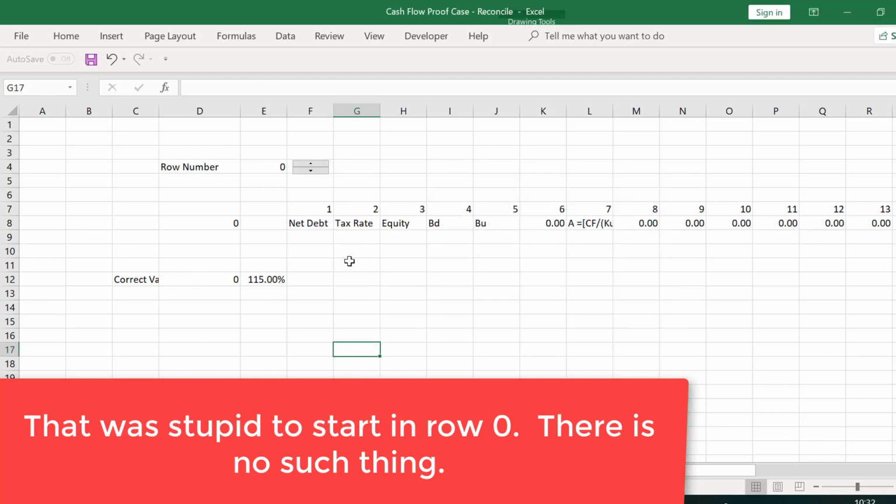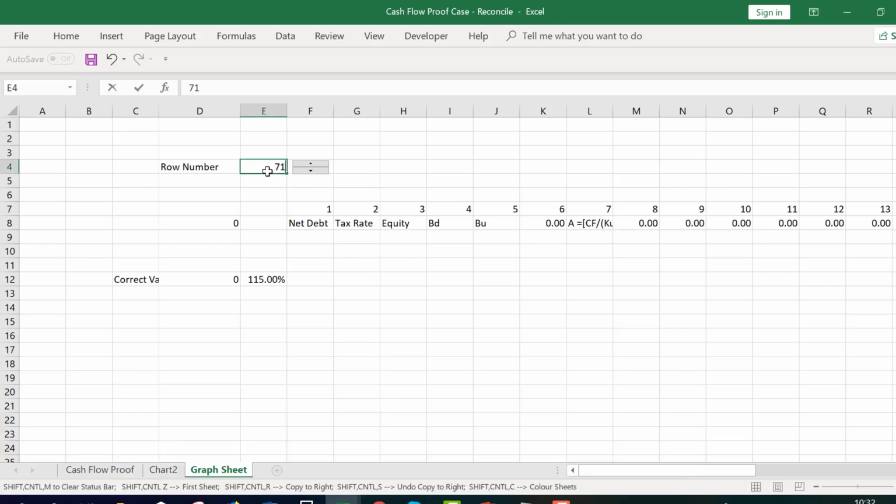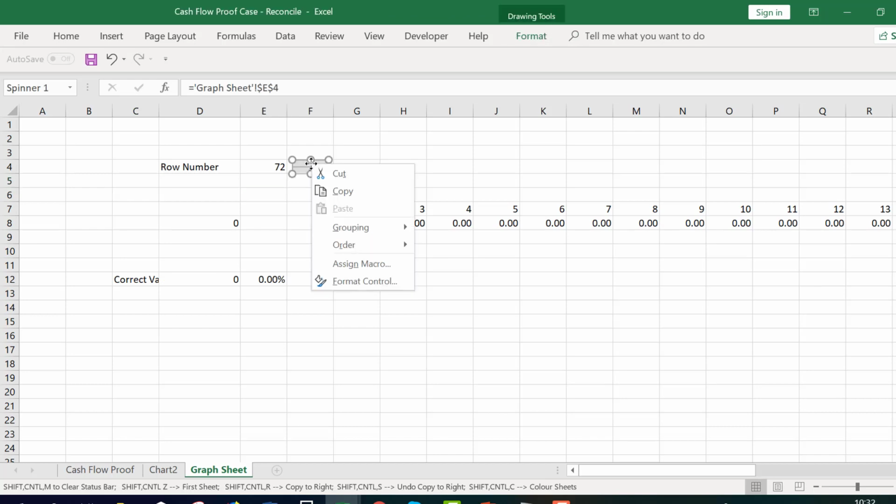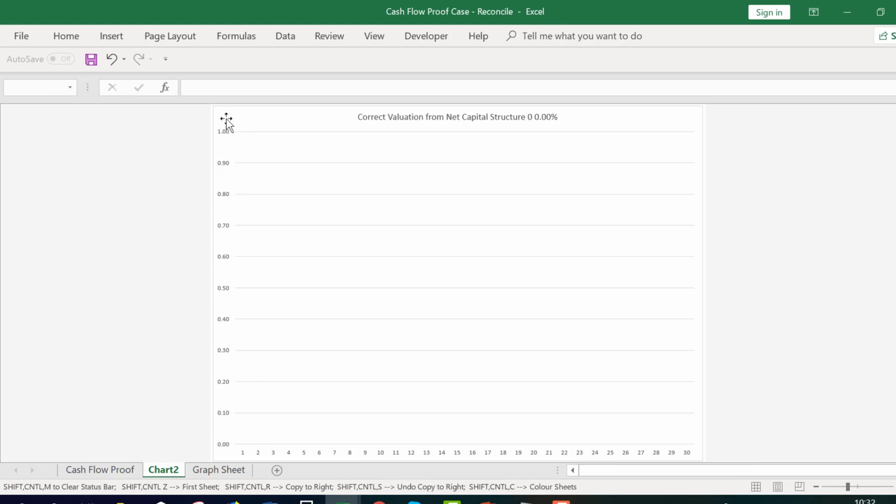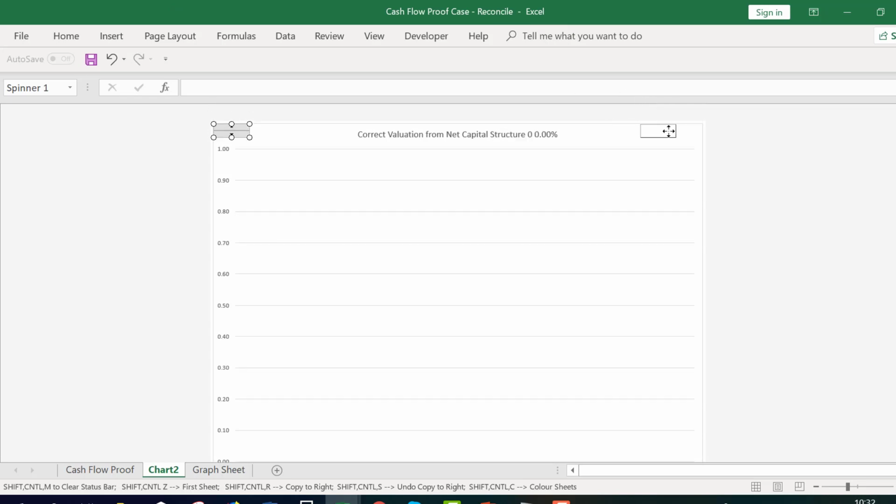Okay, and then, oh no, let me put 71 back here. And then if I go up to 70, shoot. I don't want to graph. I don't want to have the zeros on the graph. And that's the idea of this. What can I do about this?